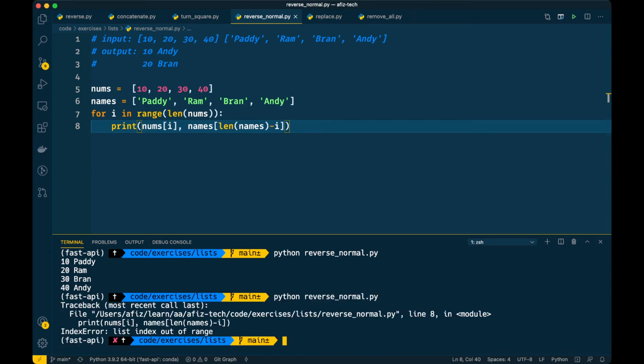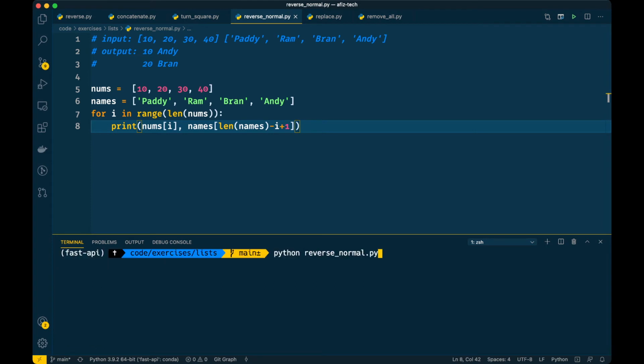Okay, so now we have an index out of range error here. So we have a problem. Why do we get that problem here? Length of names will be 4, right? 1, 2, 3, 4. So length of names, 4, minus i, which is 0, goes out of range. So we need to have plus 1. Let's run this again.